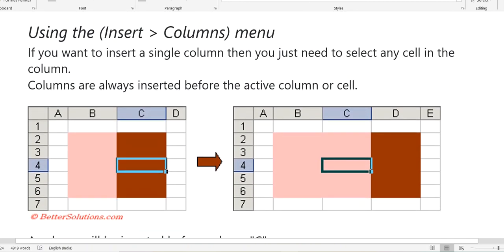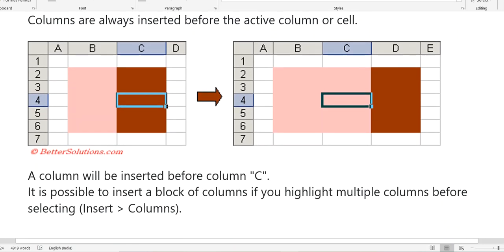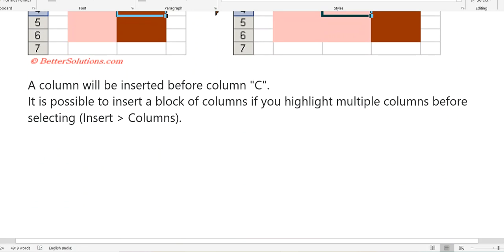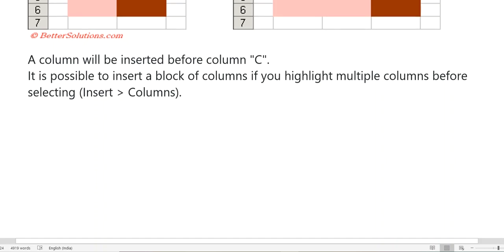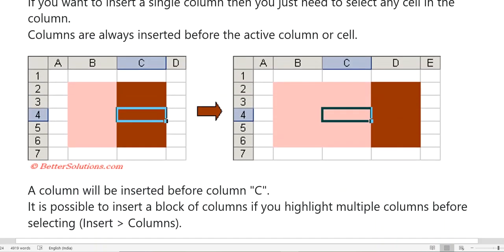So use the insert column menu. If you want to insert a single column, then you just need to select any cell in the column. Columns are always inserted before the active column or cell. So a column will be inserted before C. It is possible to insert a block of columns if you highlight multiple columns before selecting it. This is possible just by using the insert and then columns, so you can do it directly over here.